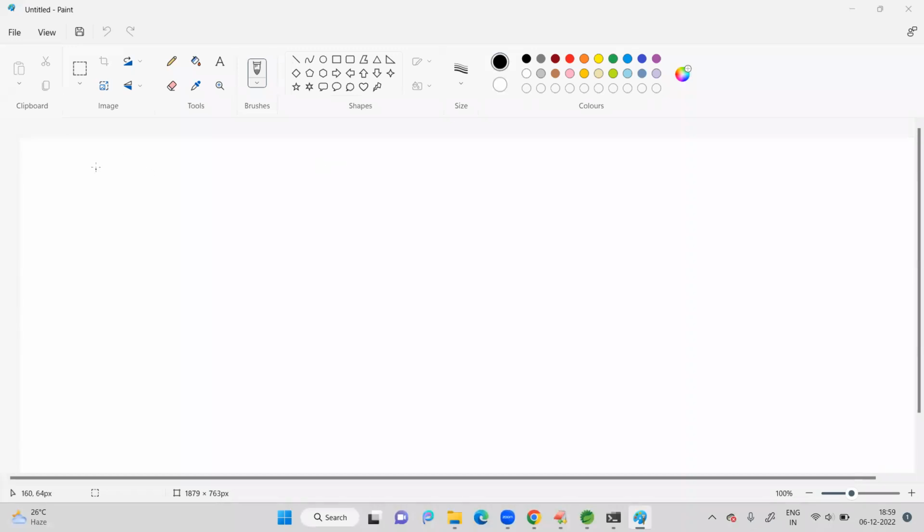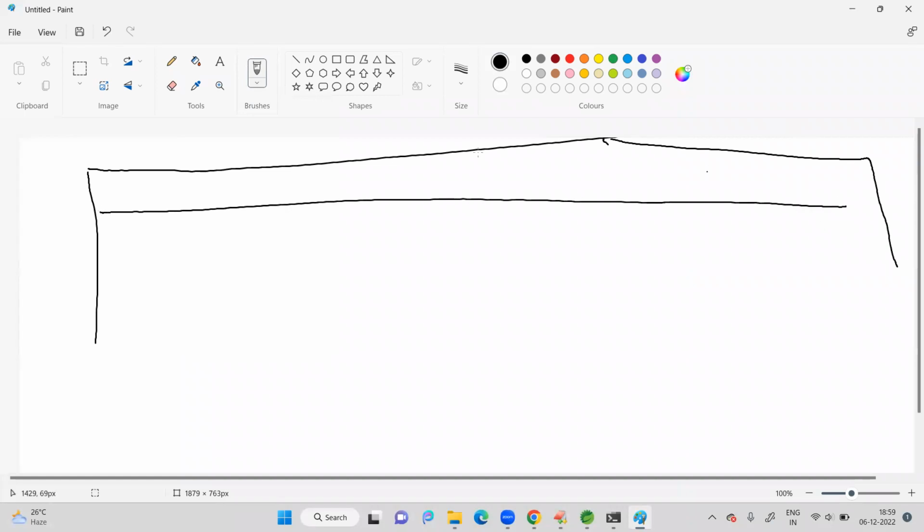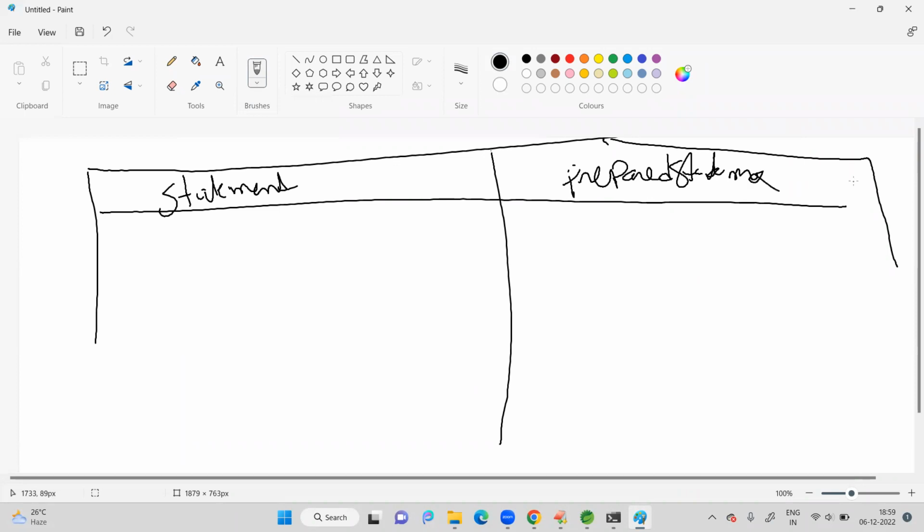Okay, we'll see some differences between the SQL statement object and the PreparedStatement. So this one is statement, and this one is PreparedStatement. So I'll give notes again. What is the first one? Statement object to execute SQL queries. Okay, this is also the same.